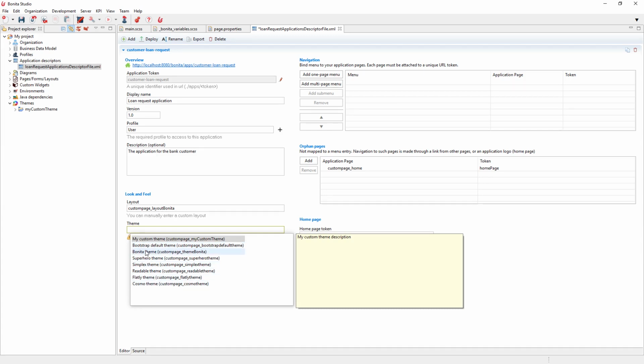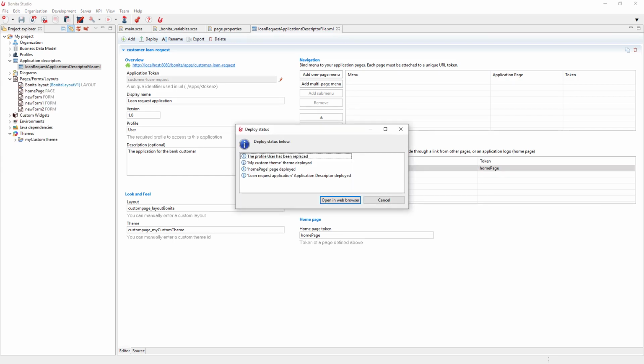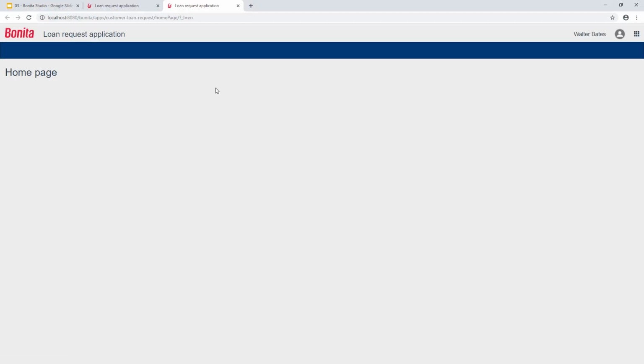You can see that we have the default one of Bonita here, but if I use this one and deploy the application, now my application is deployed with my custom theme, and if I open it, instead of the white background, you can see that I get this light gray background that is coming from my custom theme.